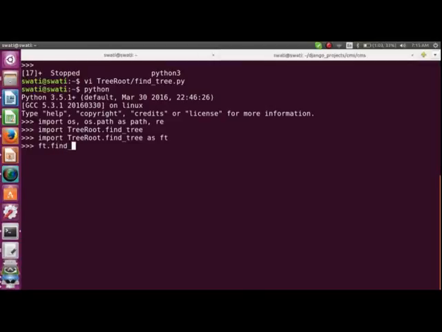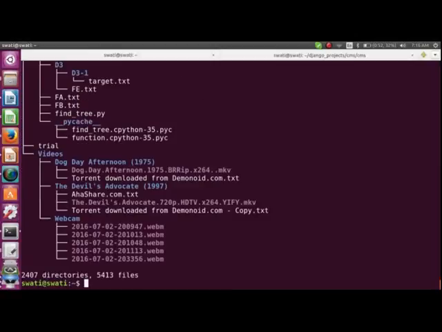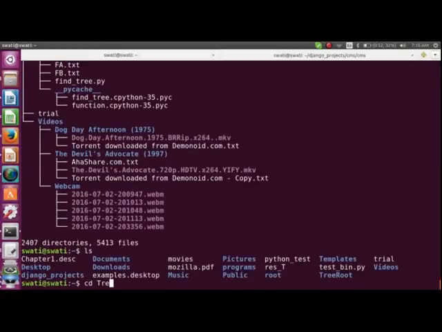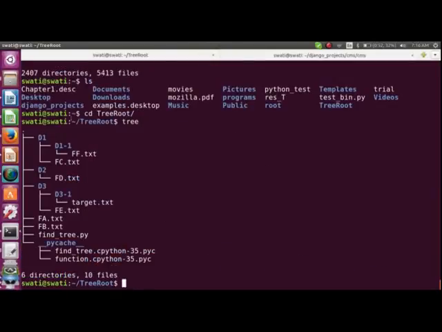Find files. What do I want to find? I want to find a target.txt file which exists somewhere in this directory. My base directory is tree root. Yeah, here I find this target.txt file that exists as nd3. Okay, just to confirm, I'm inside my tree root, and here exists my target.txt file.